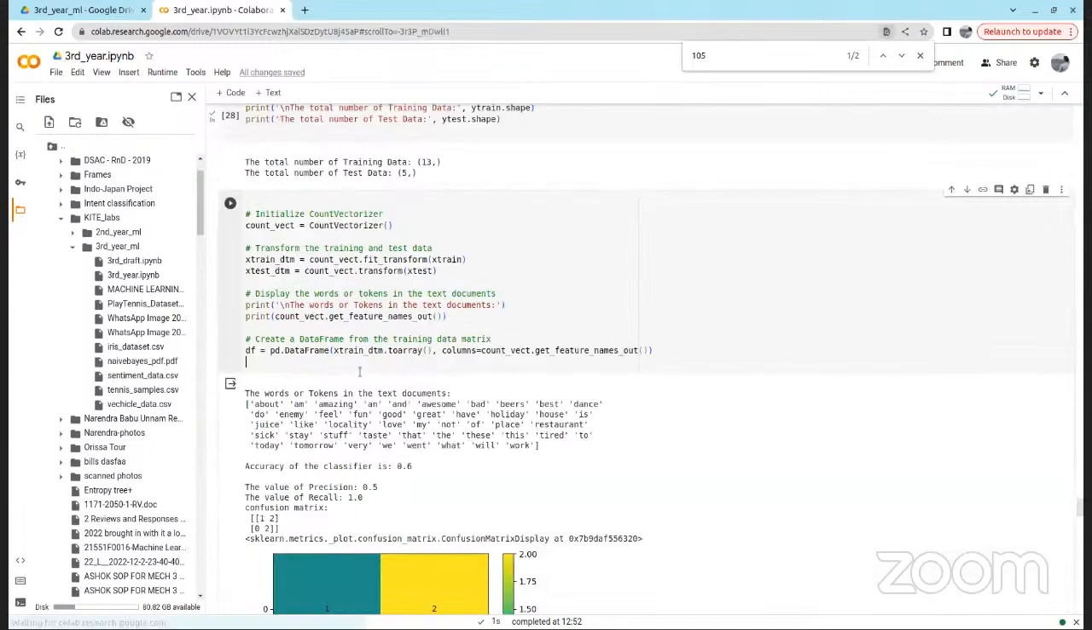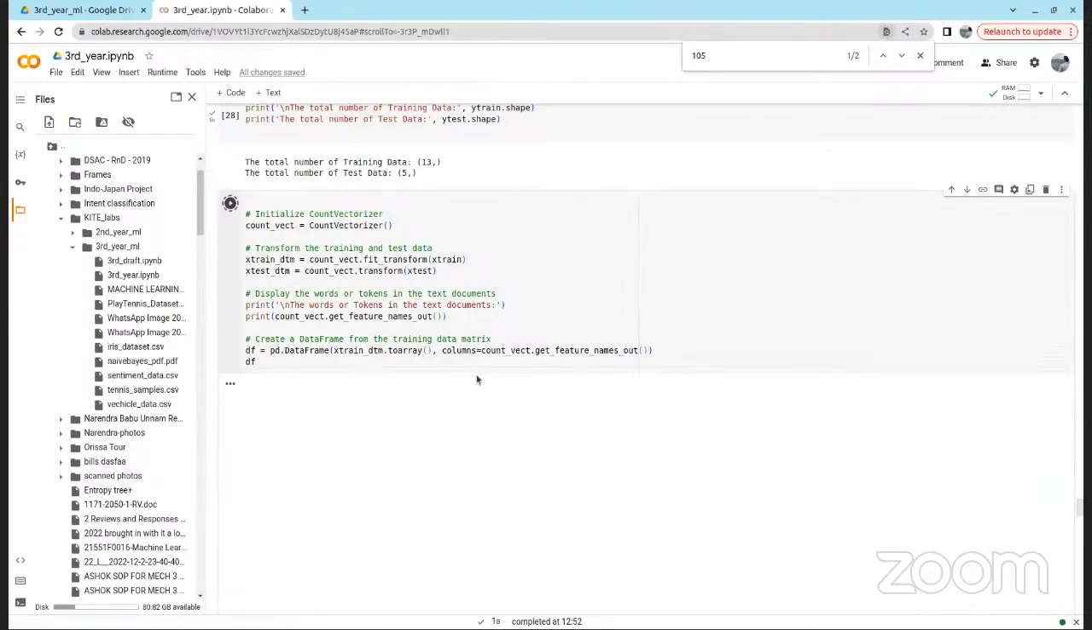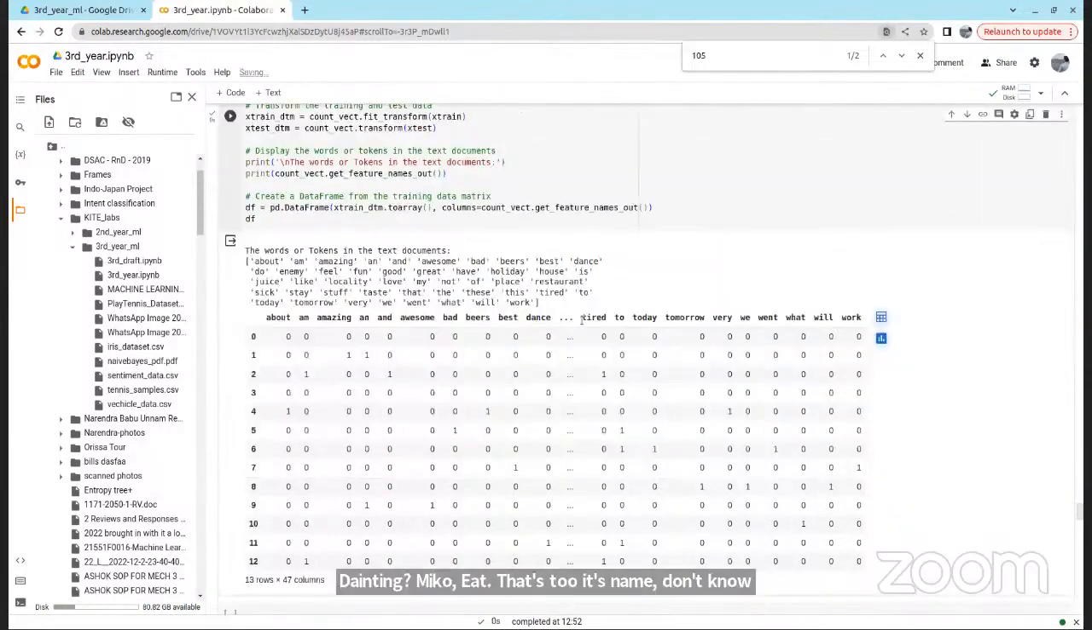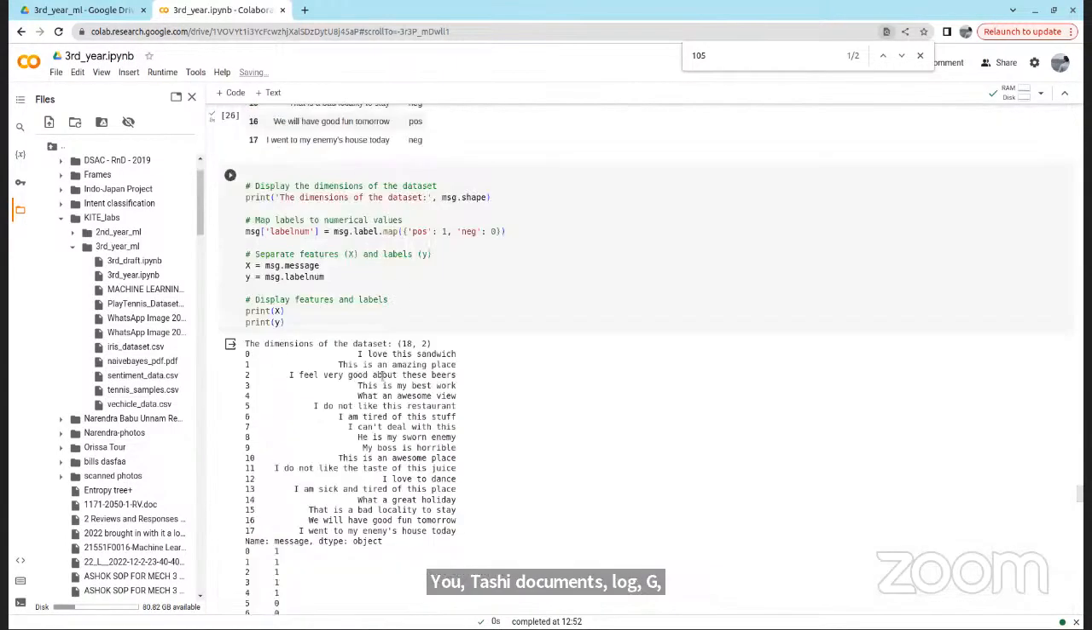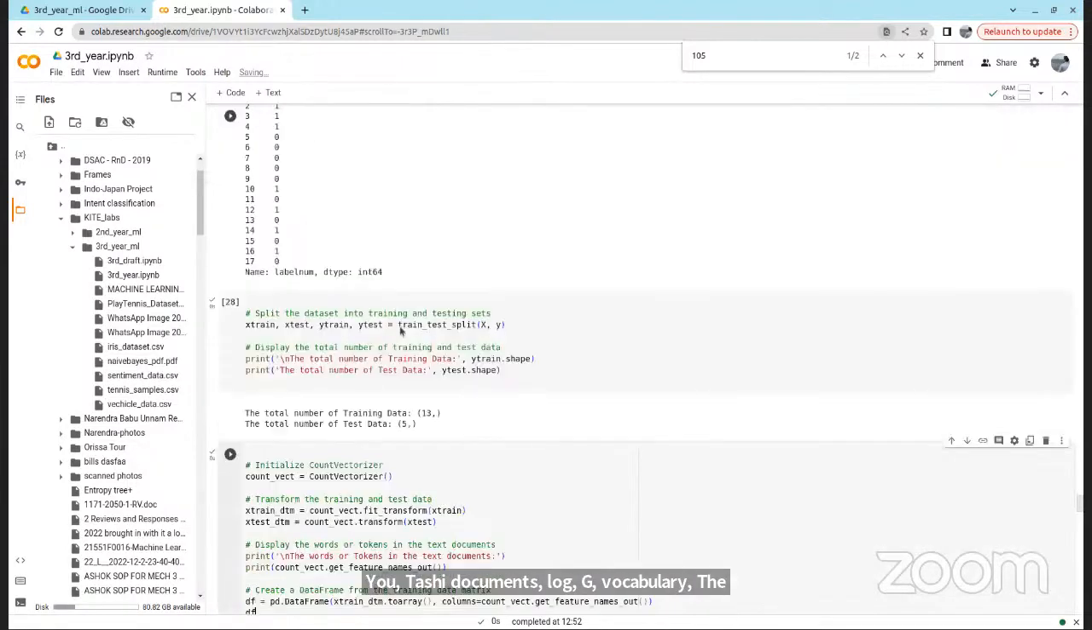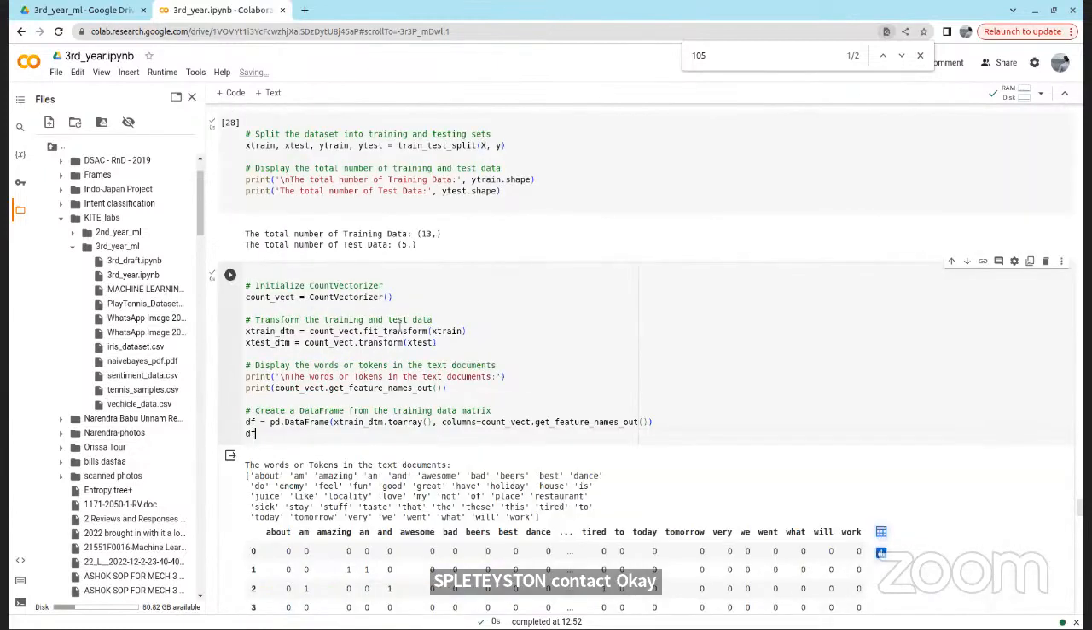ఇక్కడ డిఎఫ్‌ని ప్రింట్ చేద్దాం. ఇప్పుడు మీకు ఈ టెస్ట్ వచ్చినాయి కదా, ఈ టెస్ట్ డాక్యుమెంట్స్‌లో వొకాబులరీ ఫైండ్ చేస్తాం. దీన్ని స్ప్లిట్ చేస్తాం. కౌంట్ వెక్టరైజర్ అంటే ఏంటంటే, కౌంట్ వెక్టరైజర్, దీనికి బ్యాగ్ ఆఫ్ వర్డ్స్ అంటాం అనమాట.